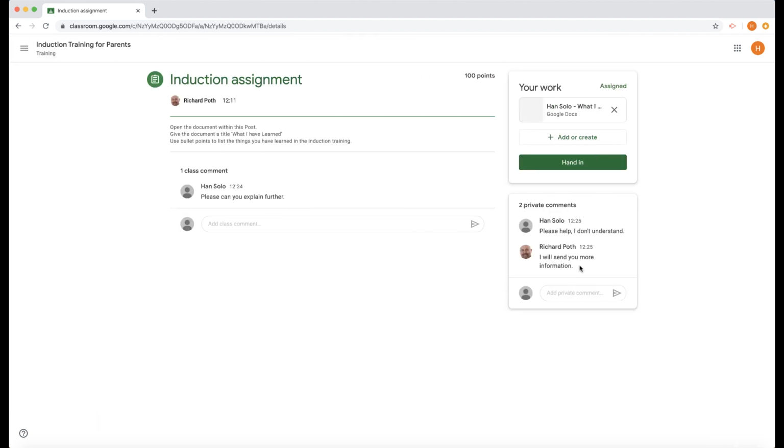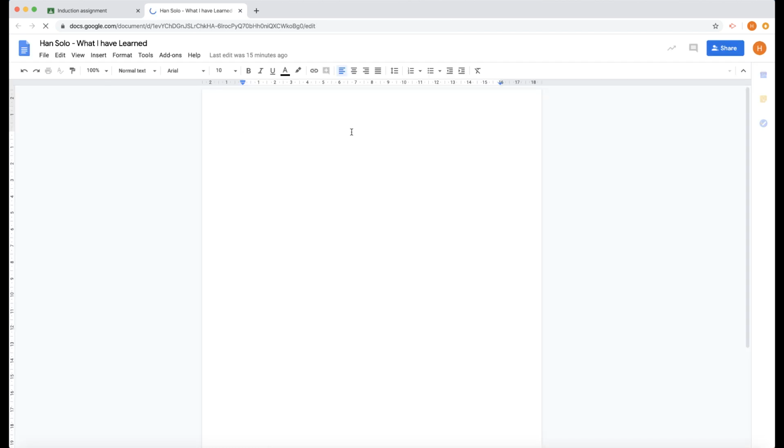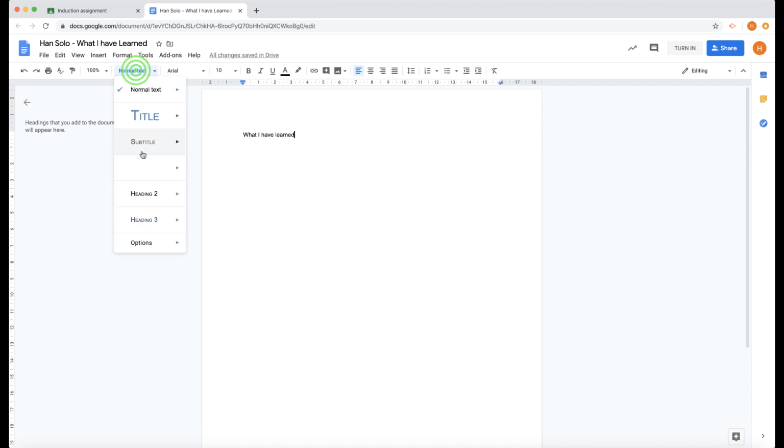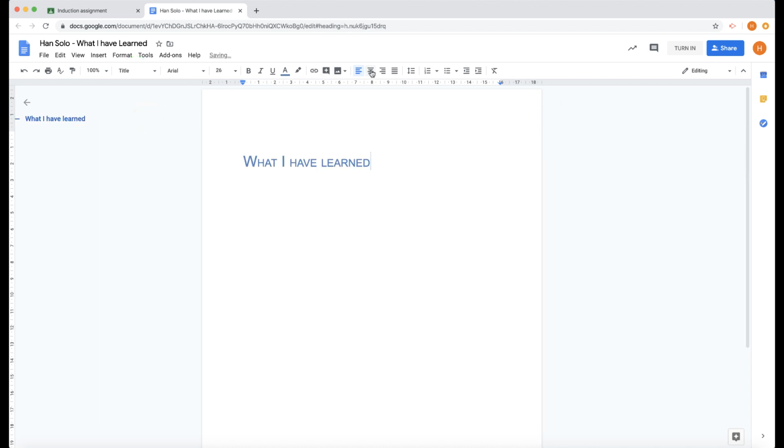Okay, the next part is to actually do the assignment. Now, your assignment has a document up here that you can click on. So the teacher has given you a document to actually complete. So let's click on this document. That's going to open up a Google Doc. And the first thing you've been asked to do is put in a title. So I'm going to put a title in. And let's just make that a title. And let's put it in the middle.